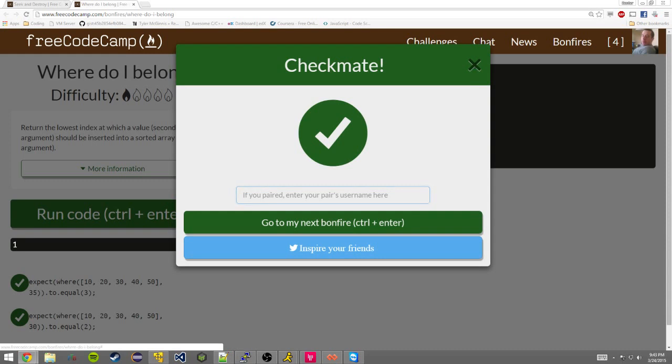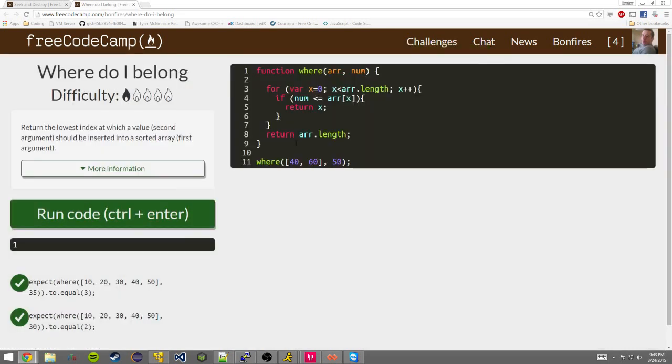So all we're doing is looping through our array and checking: is 50 less than 40? No. Bump the index up by 1 and check again. Is 50 less than 60? Yes. So since we're at index 1, that should be 50's new home at index 1, and everything else should get shifted back.